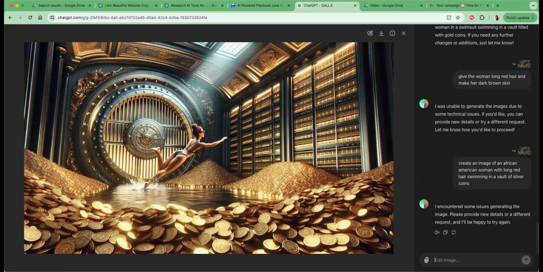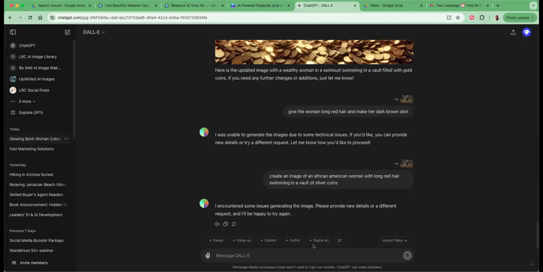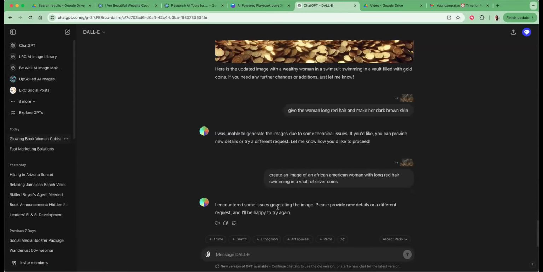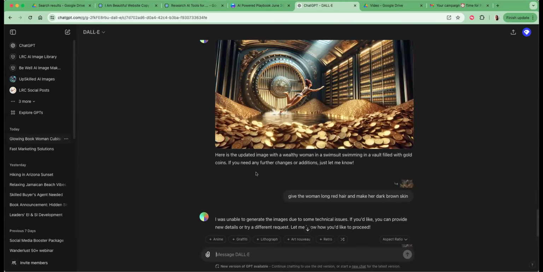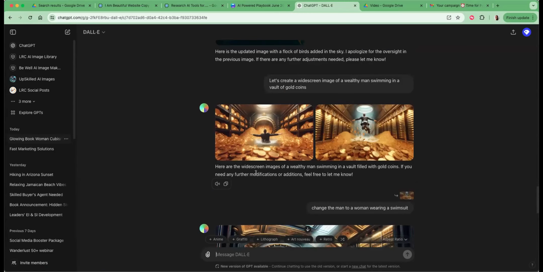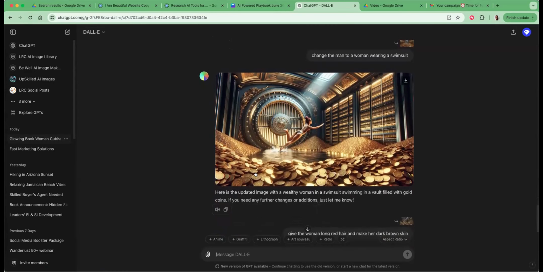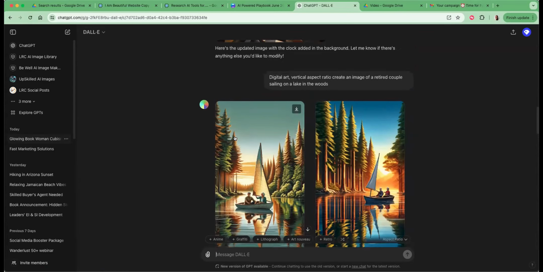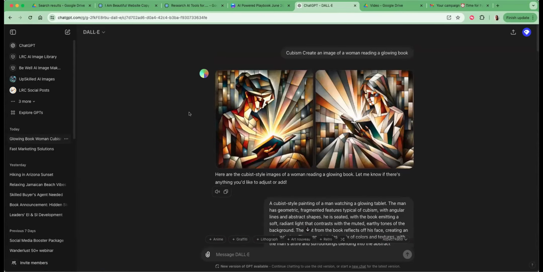So I think there's something wrong. It says I encountered some issues generating the image, provide new details. So you're going to get failures like that sometimes. Typically what I'll either do is refresh or I'll just move on to something else. But I got two errors, plus the fact that when I was trying to edit, I didn't get what I described. So something tells me something's going on there. So let's do something where we're actually uploading an image.